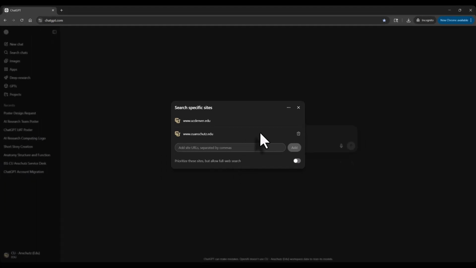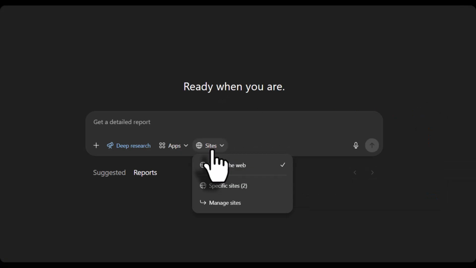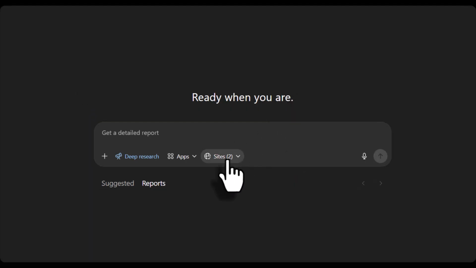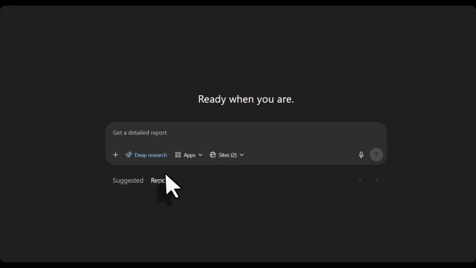And depending on what you are trying to research, you might want to prioritize these specific sources, but also allow for full web research. So if I save that and then come back and expand this again, I can click on specific sites. And you can see that I have now enabled the usage of my specific sites.